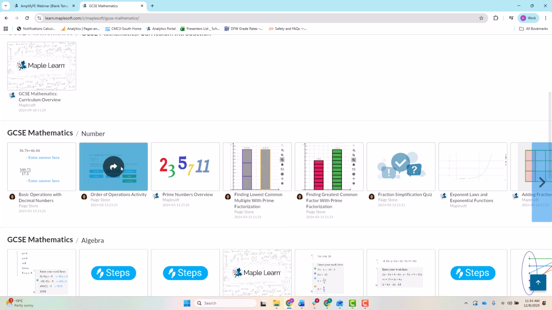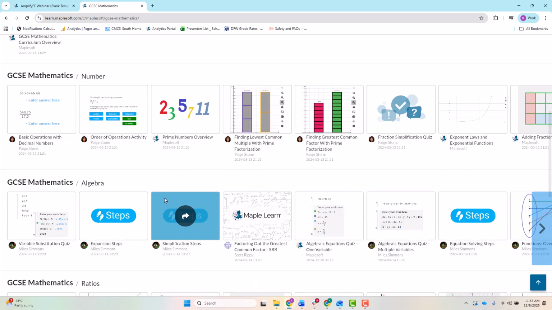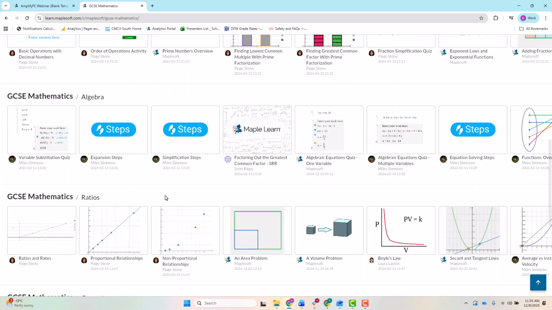So for instance, if I clicked on this one, this is a particular activity. You can use it, you can modify it, you can add other text. That's how flexible MapleLearn is. So use any of the content here as a starting point for creating your own material.